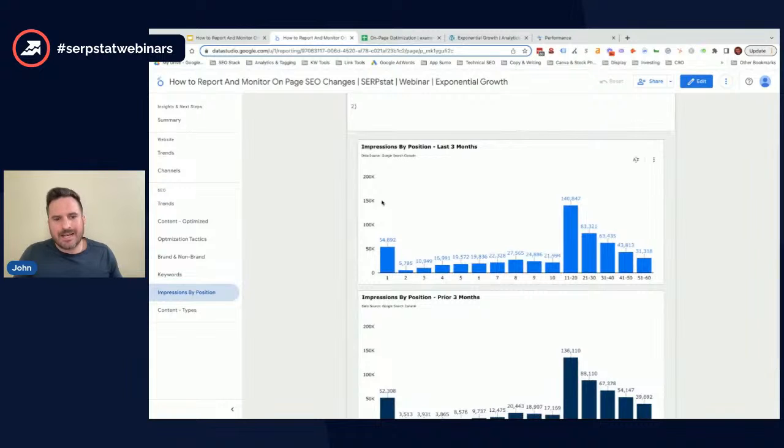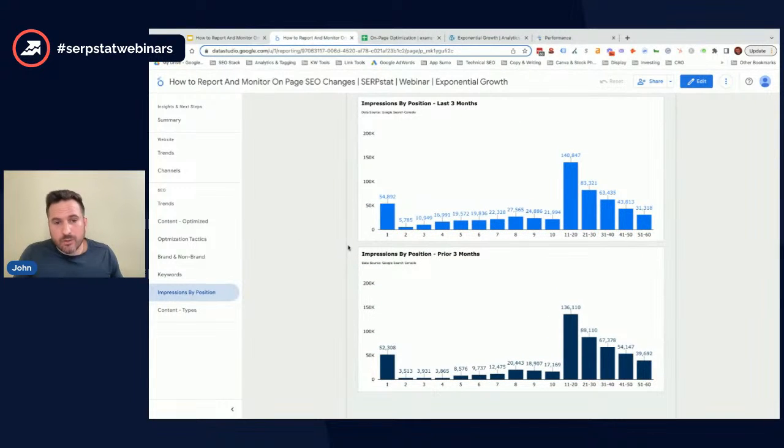So first, what this actually shows, it's a really interesting report to build. We're looking at how many impressions we have at each of the top 10 positions on page 1 of Google. And then we have page 2 here aggregated, and then page 3 and so on. When you look at just one chart, it doesn't tell you much, but the real value is actually comparing this period versus the prior period. So we're looking at the last 3 months versus the prior 3 months.